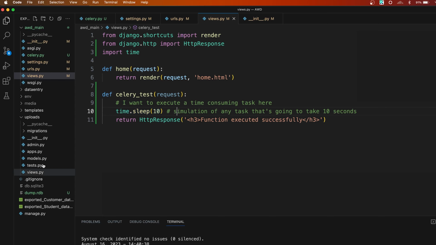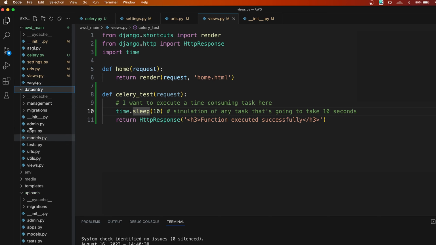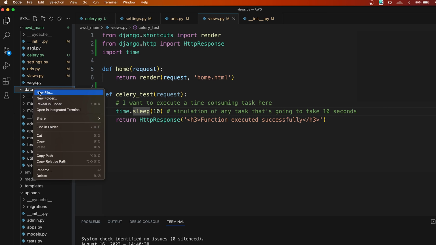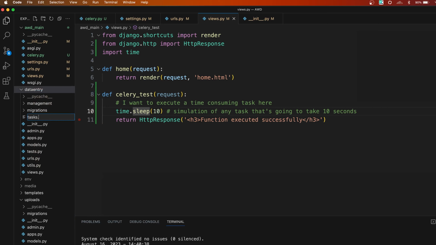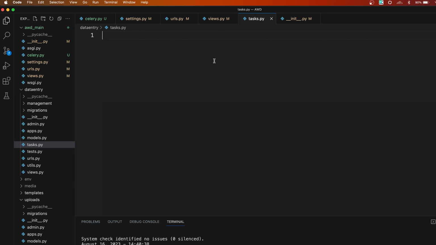That is very simple. We have done all the configuration to run Celery. Now I actually want to create one file here, not in this project directory, but in the data entry app, because in the next video I'm going to create tasks.py here. So create a new file called tasks.py. Here I need to import app.